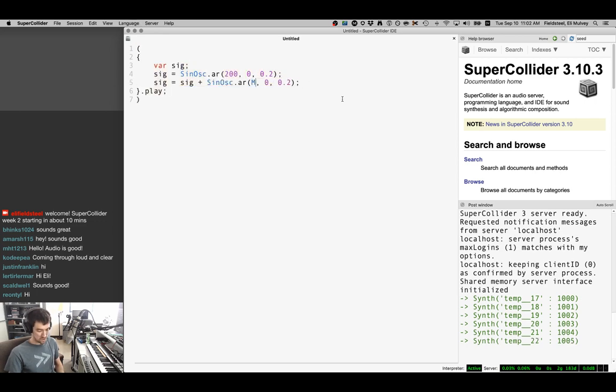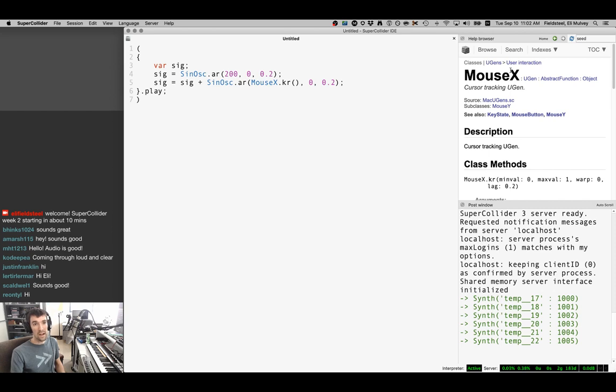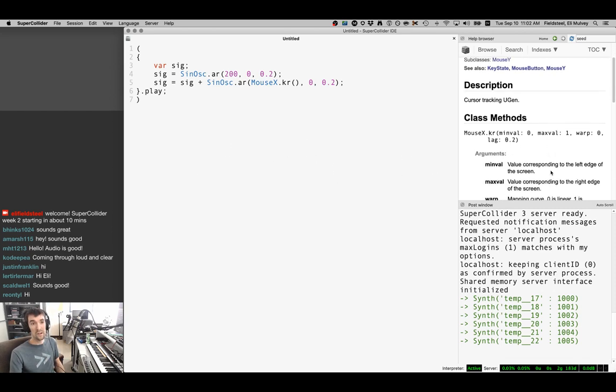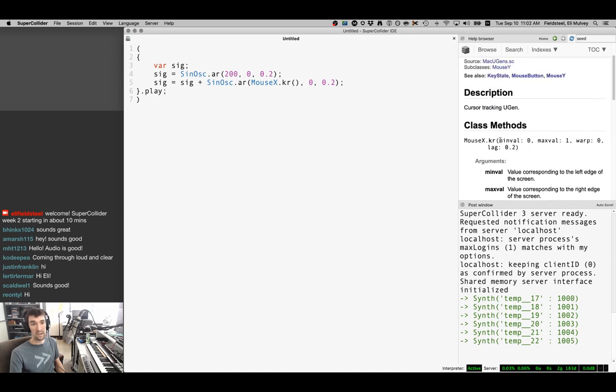Here's a fun unit generator. MouseX. So MouseX, we can look at the help file for MouseX. It'll basically take the X, or in other words, the horizontal position of the mouse, and turn it into a number. Basically, you can give it a minimum and a maximum. So the minimum is at the left side of the screen, maximum at the right side of the screen. So we'll say let's go from 200 to 400. And so now we can run this again.